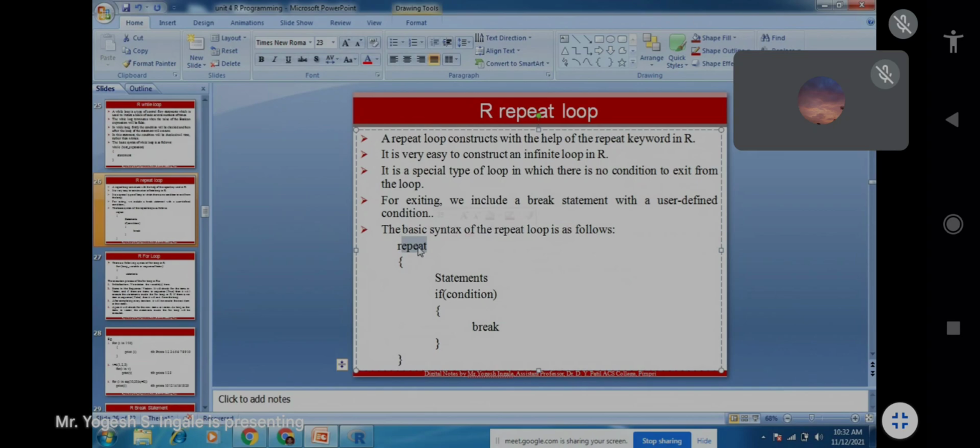Simply you can construct it by using the repeat keyword, write the body of the repeat loop using curly brackets, and write the statements inside those curly brackets. Those statements will get executed repeatedly, infinite times. But if you want to terminate this repeat loop based on some user defined condition, then you can use an if decision control structure inside the repeat loop as part of the instructions. Use if with a proper condition. Logically you can write the condition over here for when the loop should terminate.